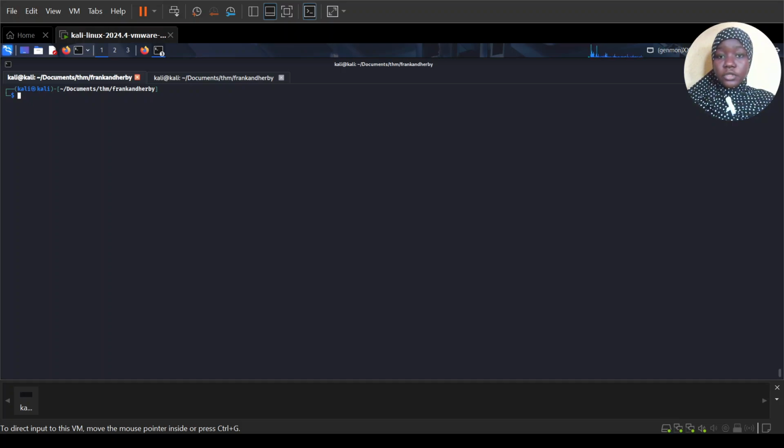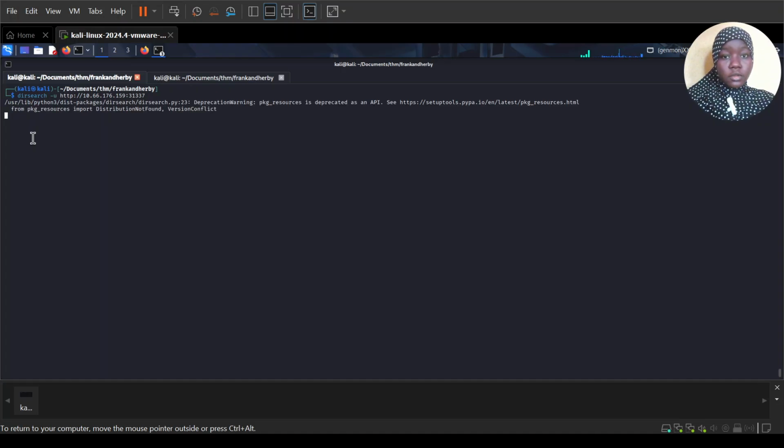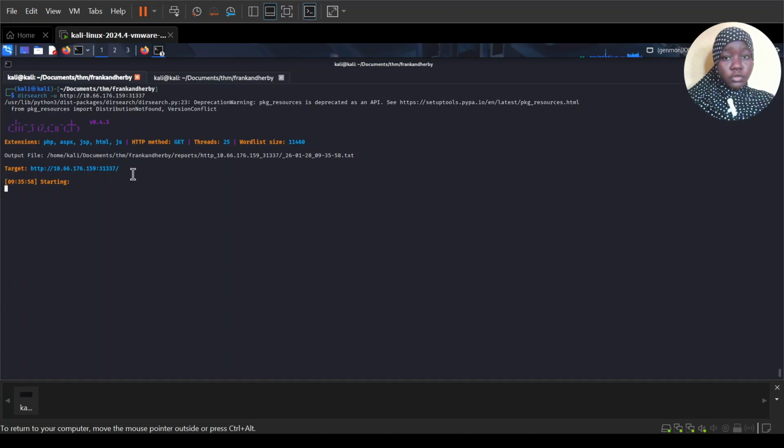So to do that, we are going to run directory search against our URL, that's our IP address and the open port. You have to specify the port because HTTP is not running on the default port 80, it's running on 31337. So we have to specify the port to have it run. This is going to search for directories that we can't find manually, and once we have our results, we are going to see it on the terminal.